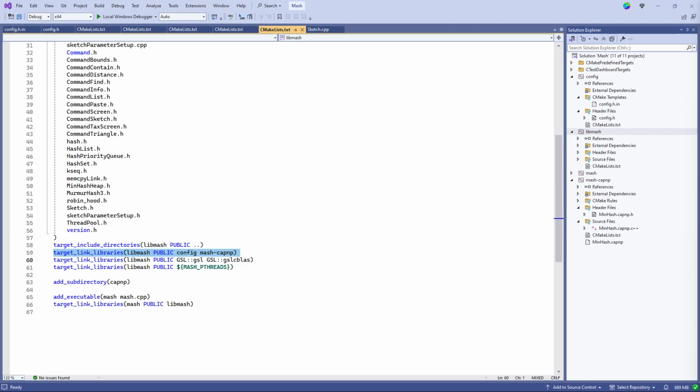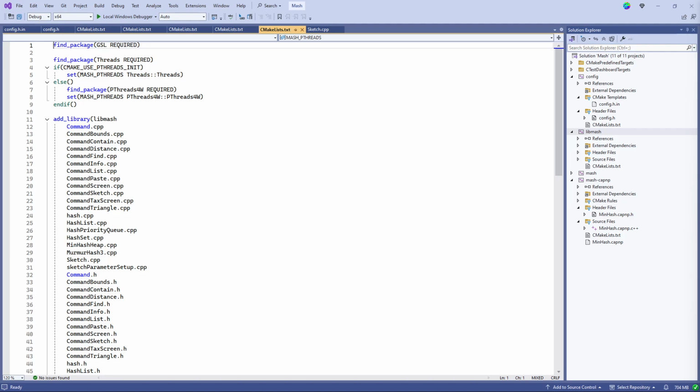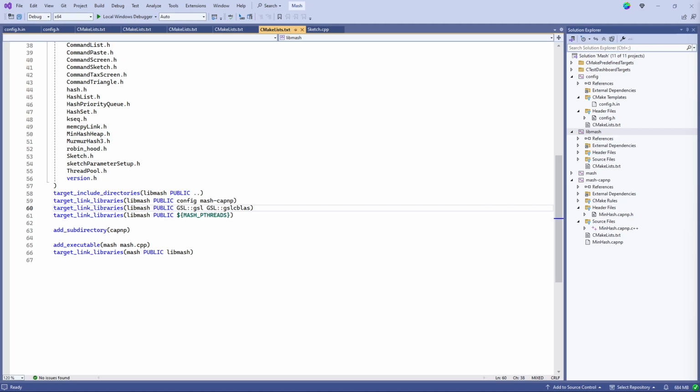Furthermore, libmash depends on config, my config library. It depends on this mash cap and proto. We'll look at that in a second. It depends on these imported targets that were created when I went and looked for the GNU scientific library.